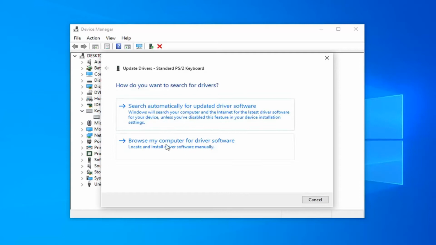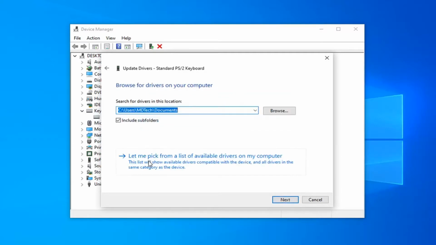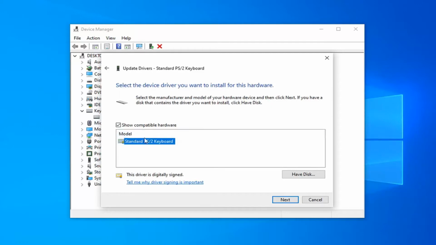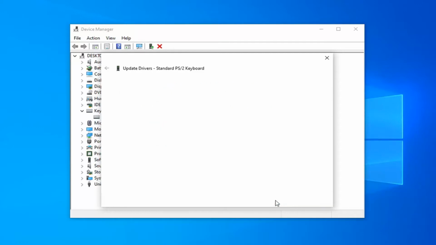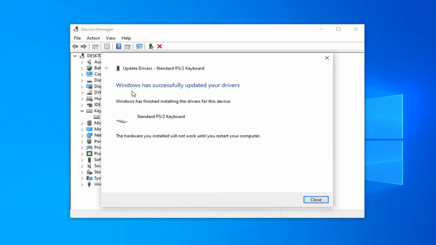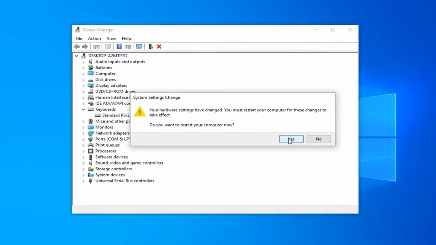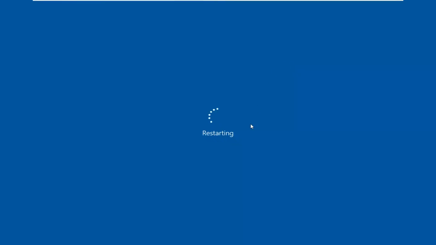Select browse my computer for driver software. And then select let me pick from a list of available drivers on my computer. Select the one that shows up here and then select next. Once it's done, it should say Windows has successfully updated your drivers. Click on close. You will have to restart your computer for this to take effect, so go ahead and left click on OK. Restart your computer and hopefully that should have been able to address your problem.